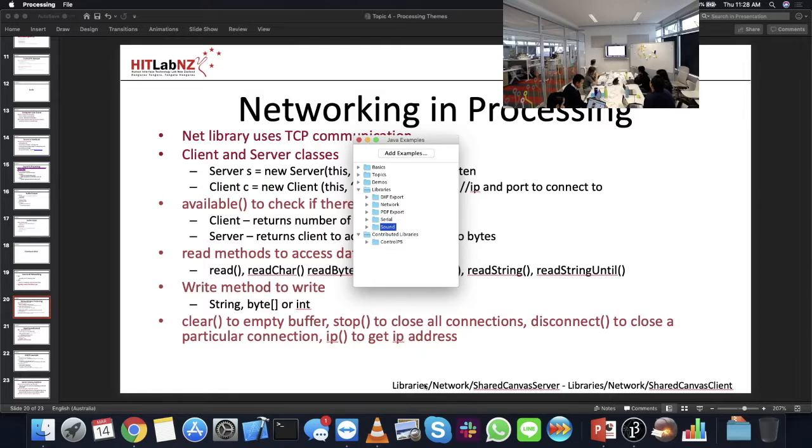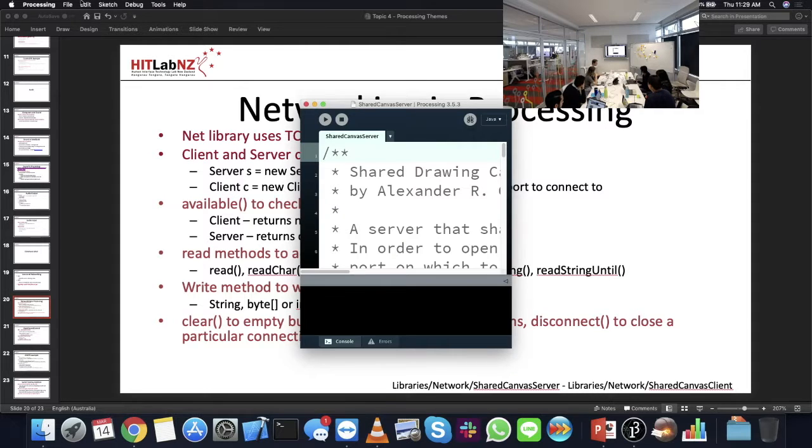So under libraries, network, shared canvas server, and shared canvas client. As I mentioned, we need a client and a server. So we have to open both of these examples for it to do anything.